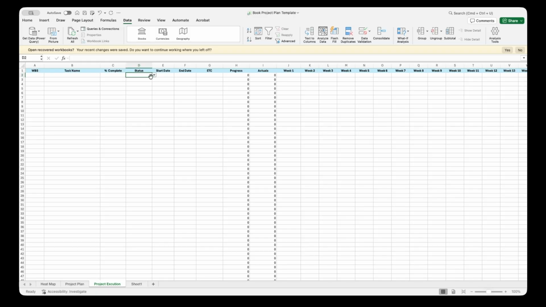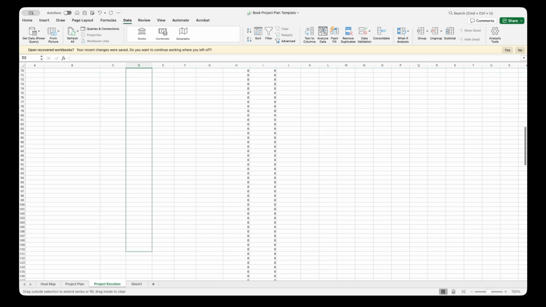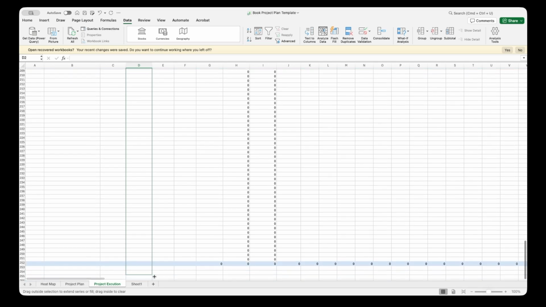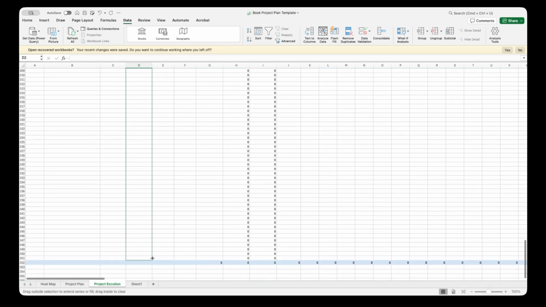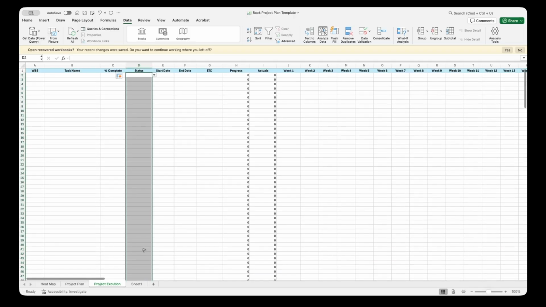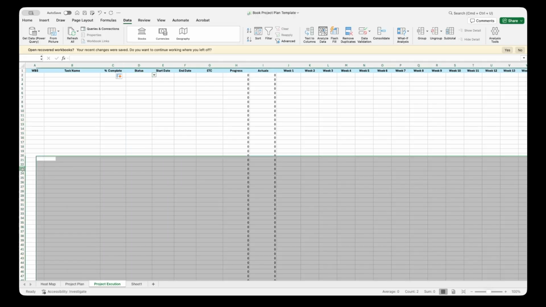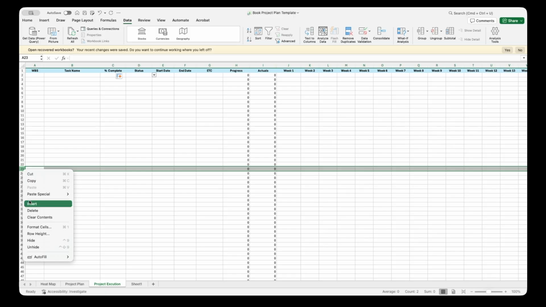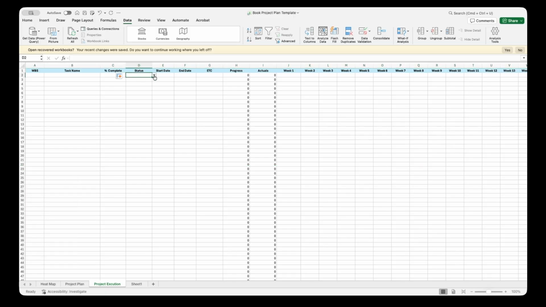And then you just take this and drag it all the way down to the bottom. So you'll see that I have about 250 cells for this template. Typically, most of my projects do not have more than 250 tasks. If yours does, it's very easy. Just simply go in here, insert. Very simple solution. All right, so we have status, then you have start date, end date, etc.